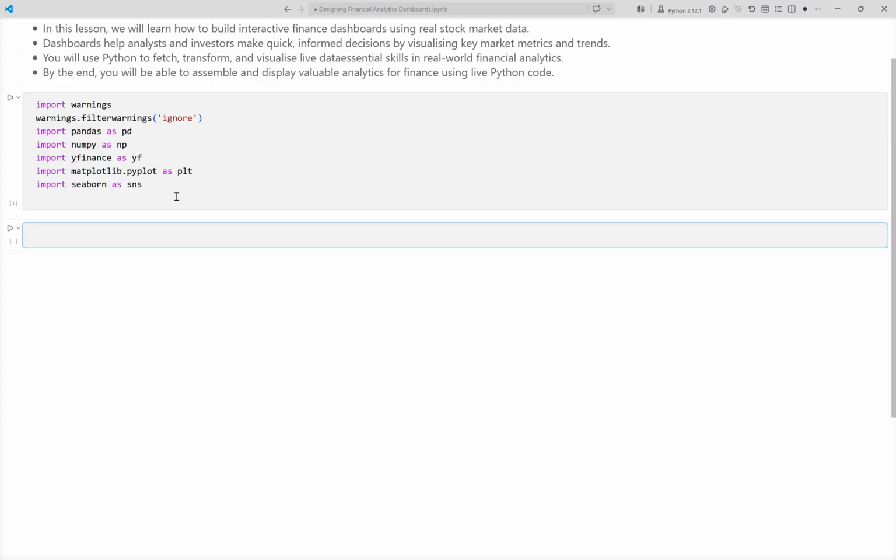Notice there's no output here because this step is all about preparing the tools needed to build your interactive financial dashboard efficiently. This foundation ensures smooth processing of live stock market data in the subsequent steps. Now try running the import block and check for error messages.